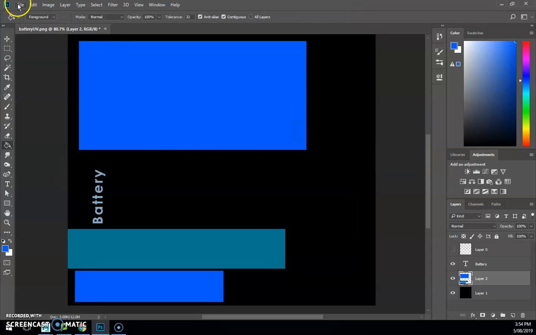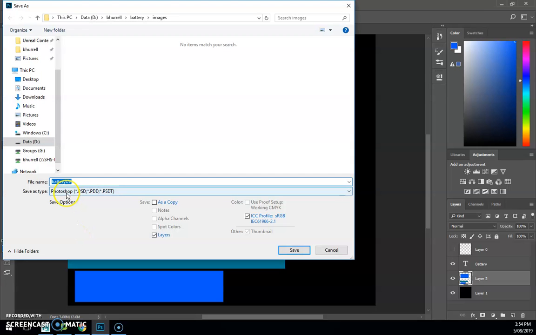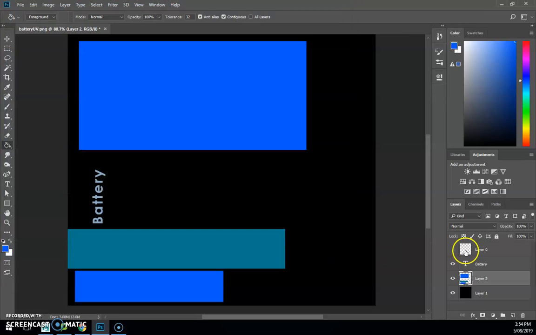Now I also like saving as a PSD because then I can go back and edit layers like this. So if I don't want it to say battery, I want it to be a health pickup, just change the color. Okay, it's a smart way to work.